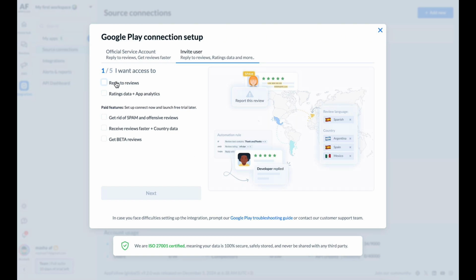With the Invite User connect, you can reply to reviews, get worldwide incremental ratings data, and app analytics reports. You can also set up the connection for advanced features, such as reporter concern, country-specific reviews data, and beta reviews.